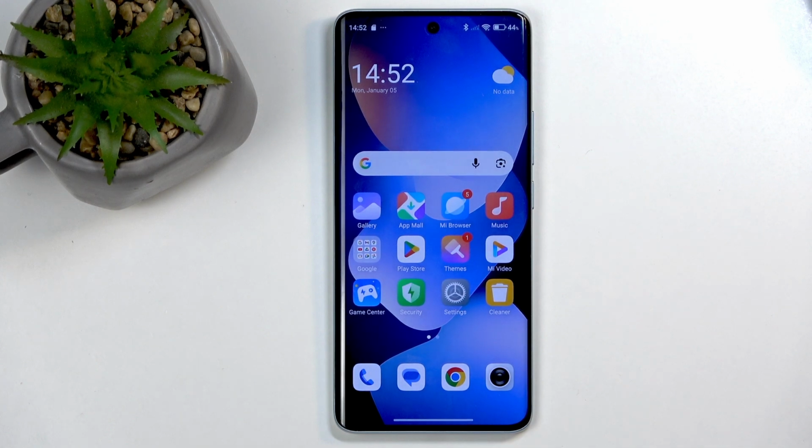Welcome. In front of me is a Redmi Note 15, and today I will show you how you can enable and also set up your Do Not Disturb mode.